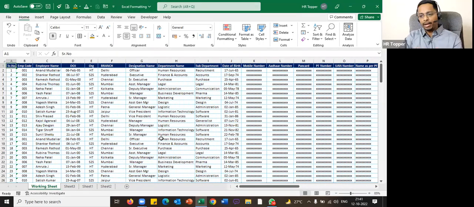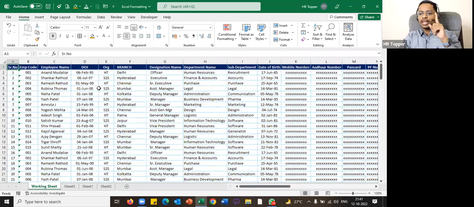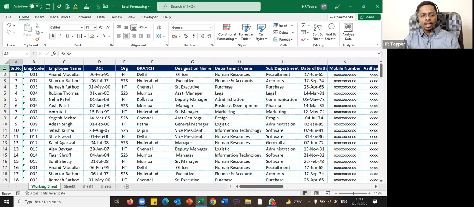Now, one more option called freeze pane. What is freeze? Whatever column. See, in freeze, there are two things. One is column. I want this column to be seen all the time. This is column. This is row.